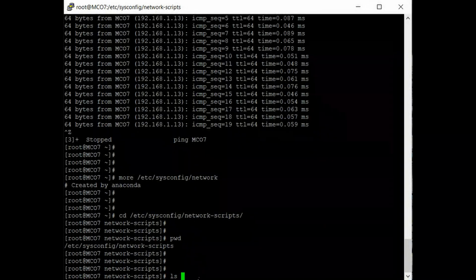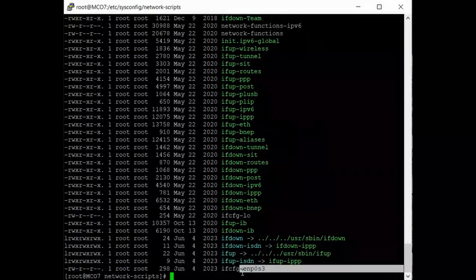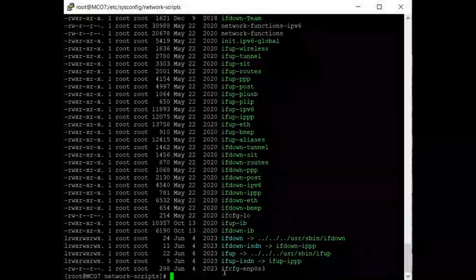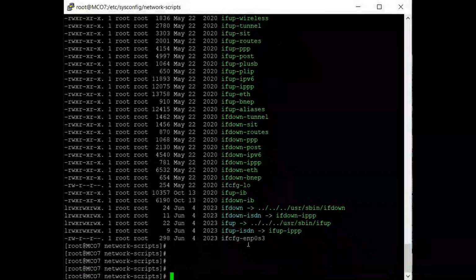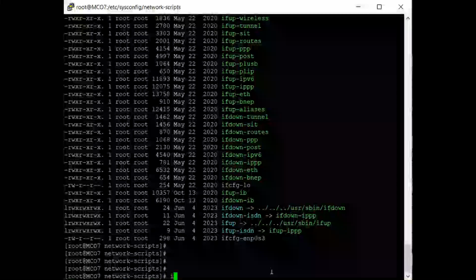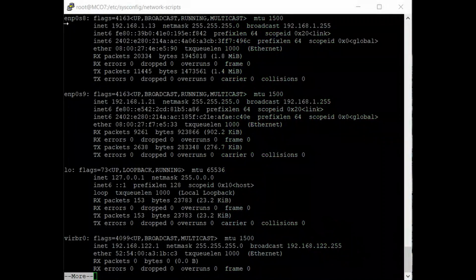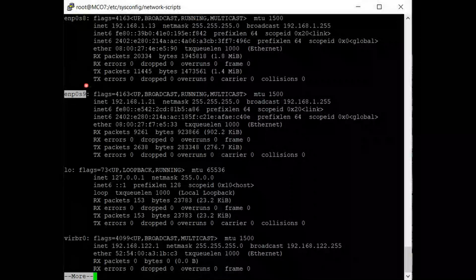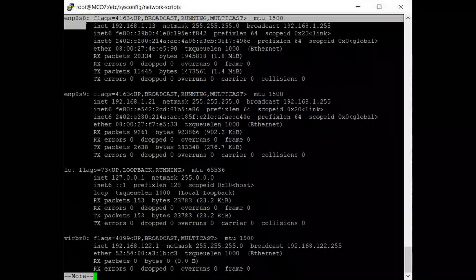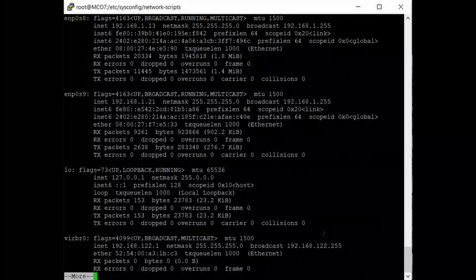Now let's do ls -ltr. Now if you look at this file, the last one, what is this one? It is actually your interface. Because this is your interface, the last one. So let's look at this one with ifconfig | more. Here you can see the interface name. These are all your interface names. So this has to be remembered. So all your interface files are there, as shown by ifconfig.